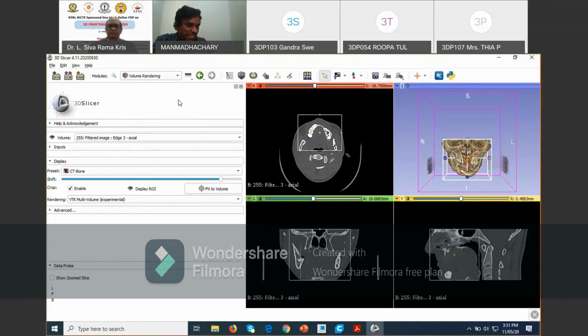Volume rendering. Okay. Here, the select volume is there, right? Go for the select volume. So which one should I select? That is the 255 filtered images? Yes, you have to select the 255 filtered images, madam. Yeah, it came, sir. I think you got it. Okay, yeah. Now, after that, sir, could you suggest what I will do then?